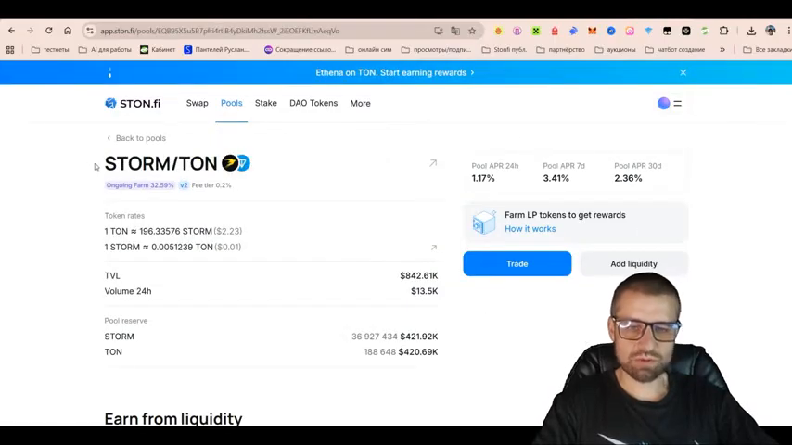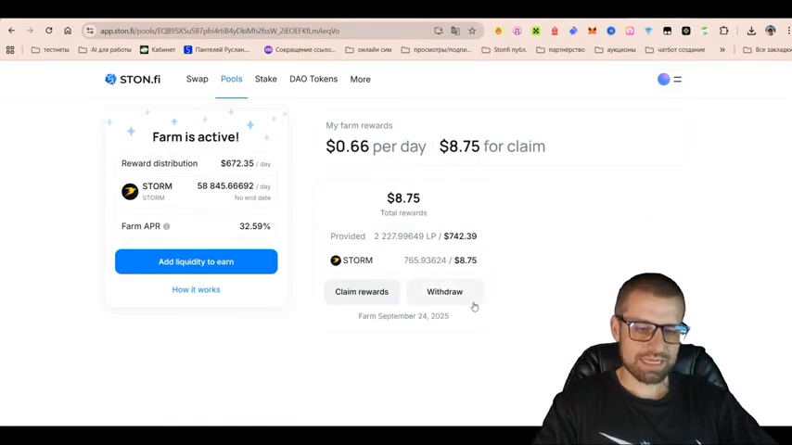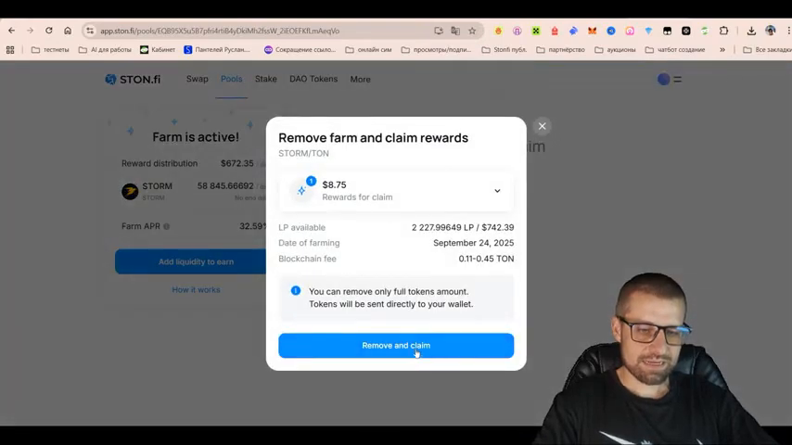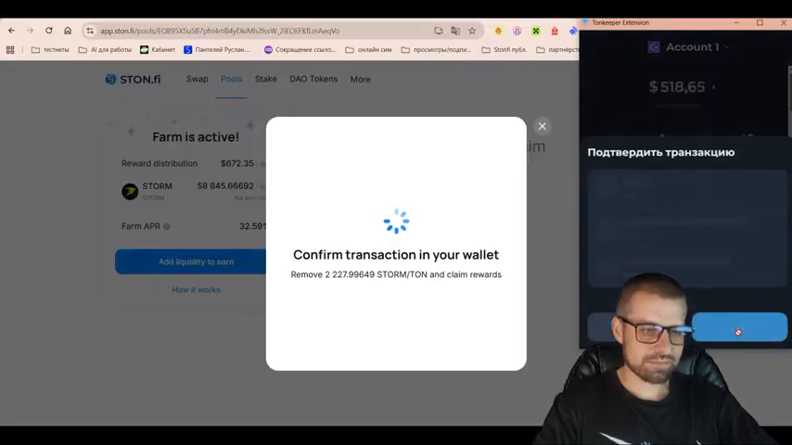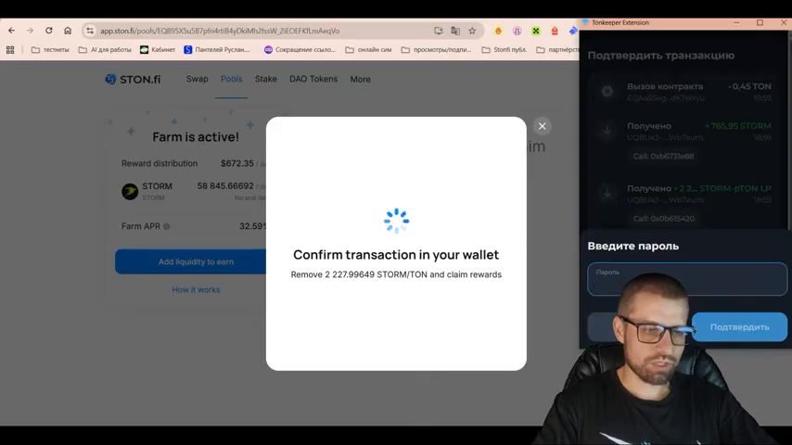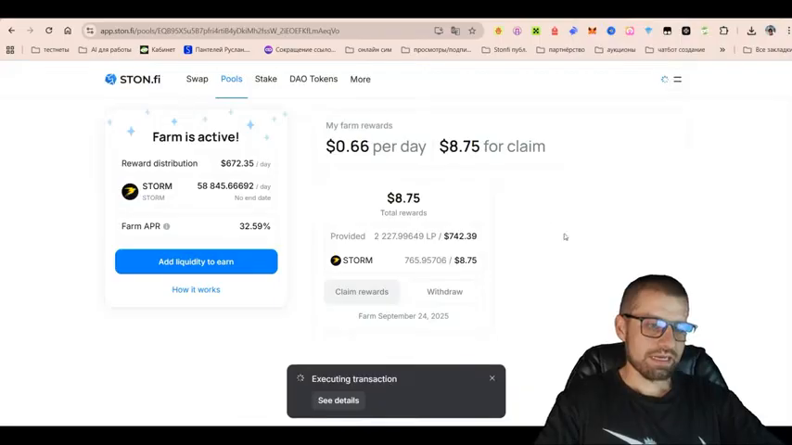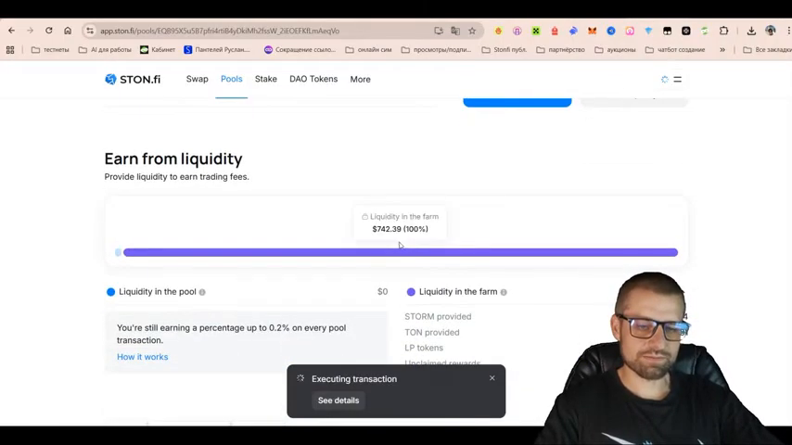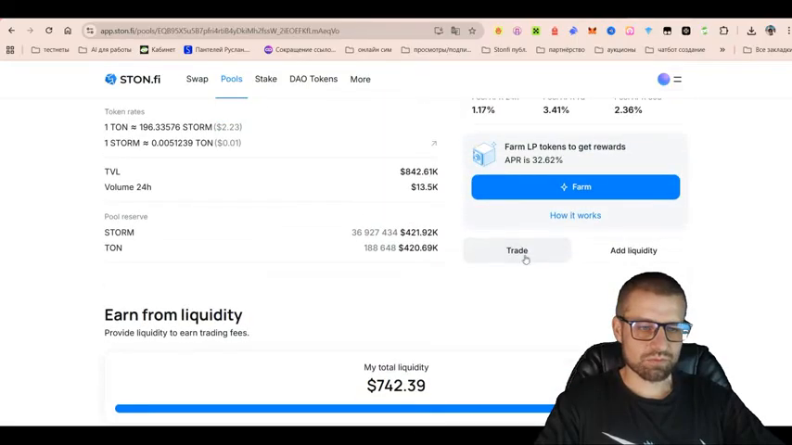By the way, I've been farming in the Storm Trade pool for a long time. I really believe in the Storm project, and let's go ahead and reinvest now. I will withdraw the liquidity from here. And I'll just add it again with the interest that I've accumulated. I receive about $10 per week, give or take. I currently have $742 here, so I have withdrawn the liquidity.